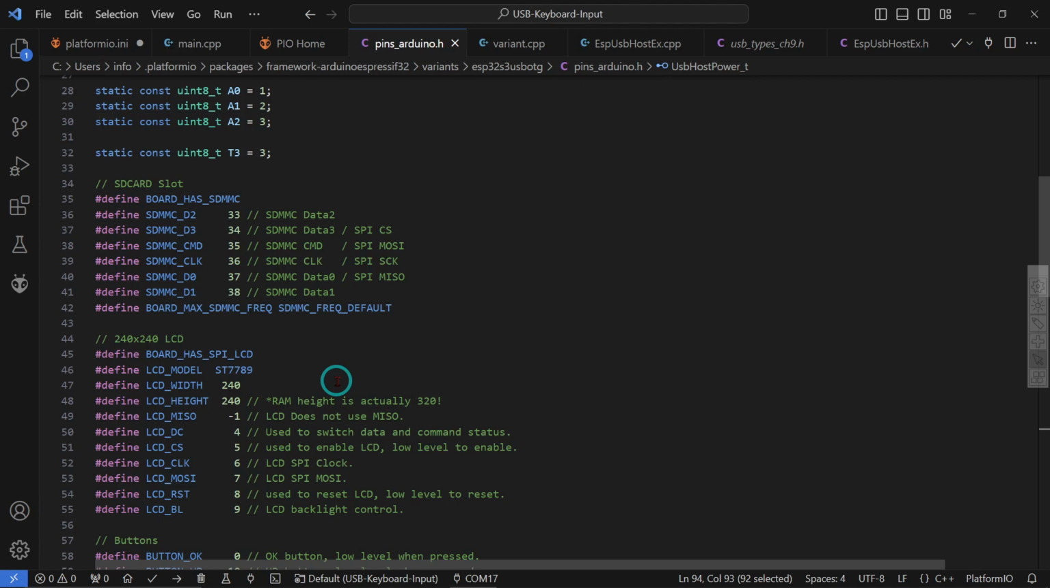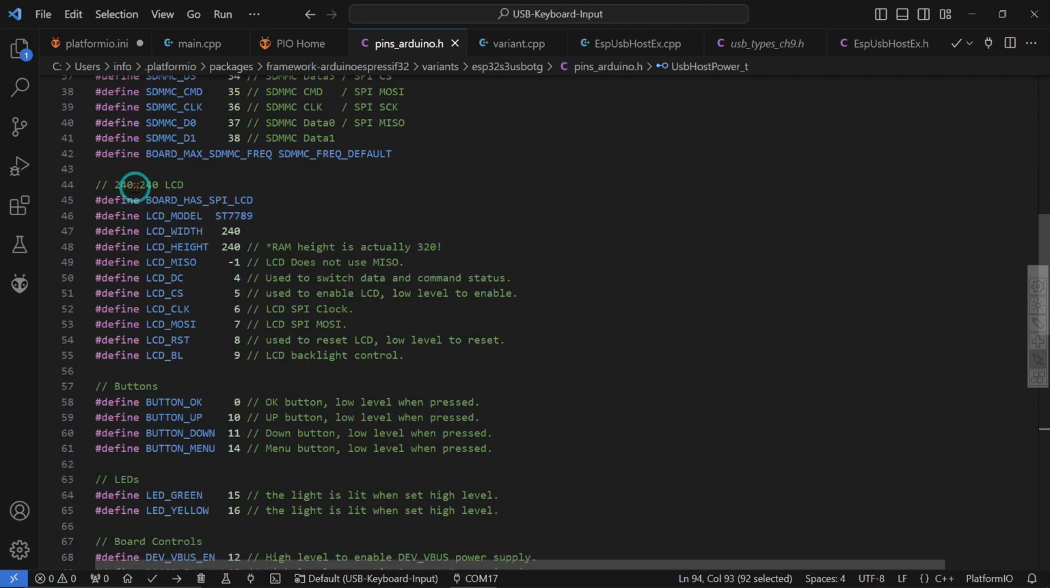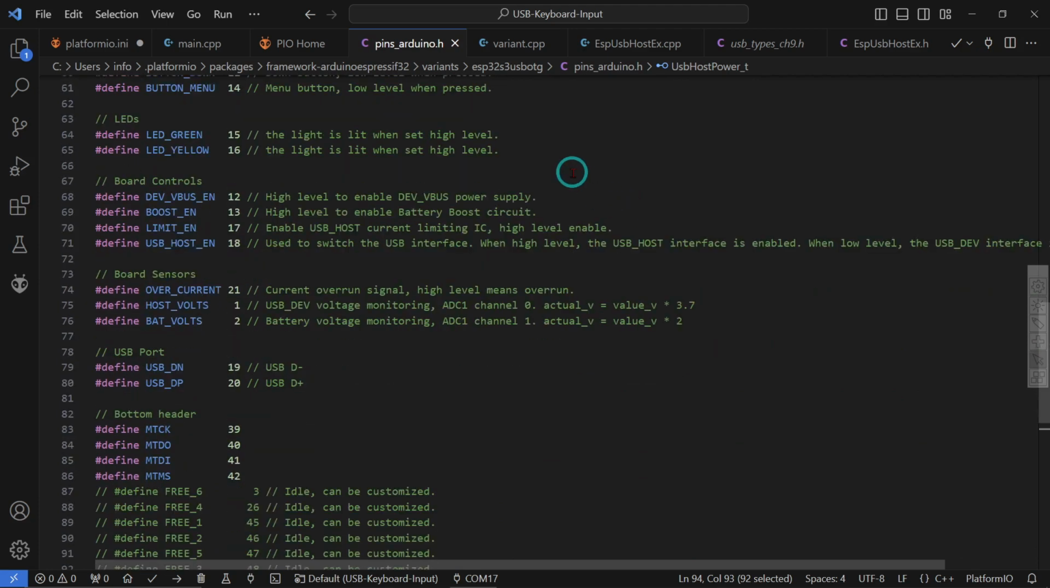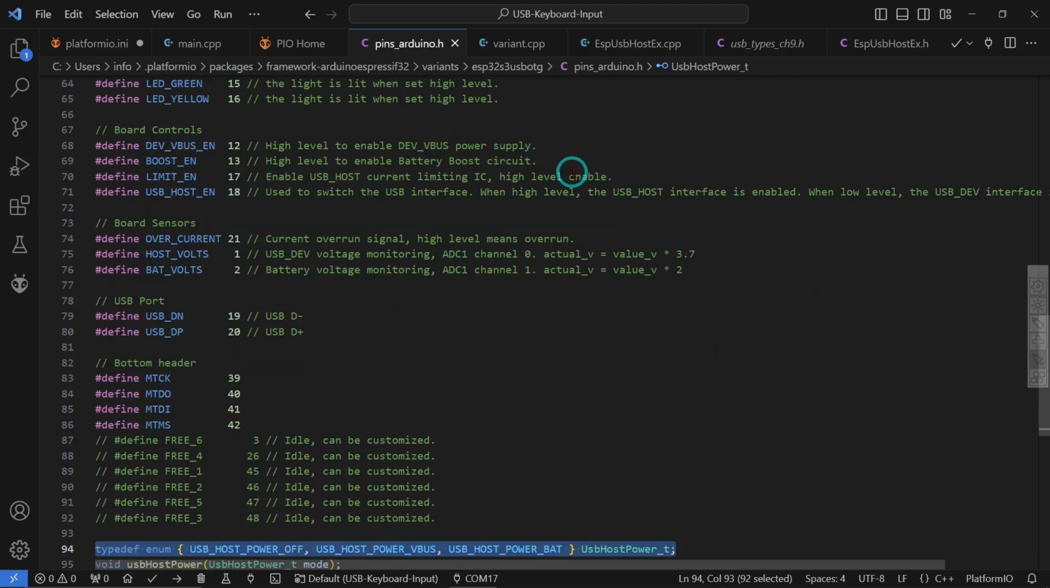But what we're actually interested in is, in the last one of the few previous episodes, we used those SDMMC pins for accessing the SD card slot. We have used, and we are still using, the LCD, and these are the LCD pins. And then there's buttons, LEDs, board controls, and these are the ones that we're interested in today. Dev VBus enable, boost enable, limit enable, and USB host enable.